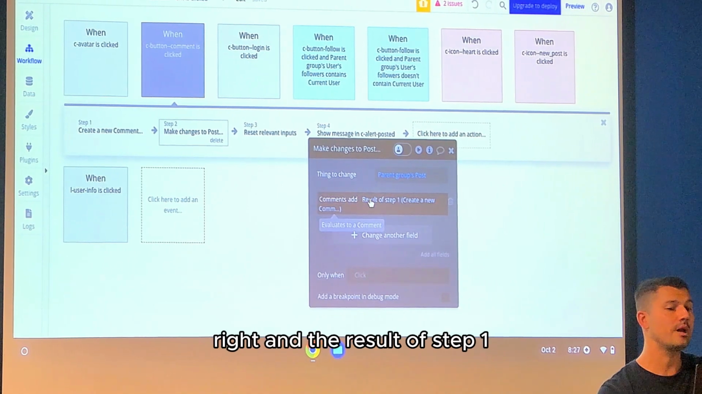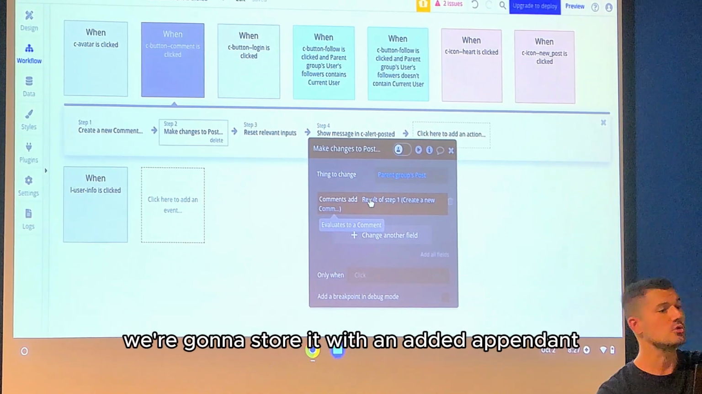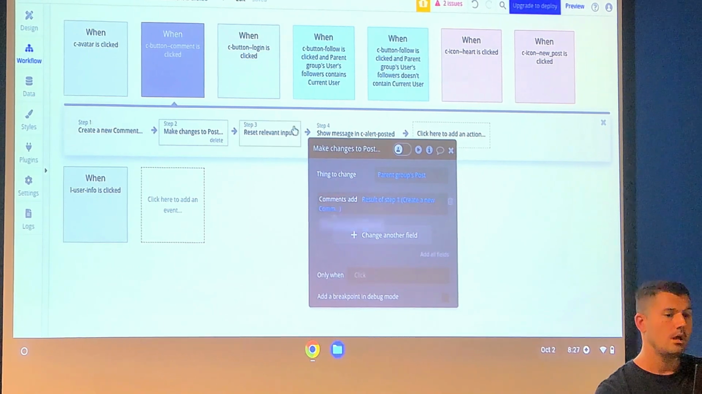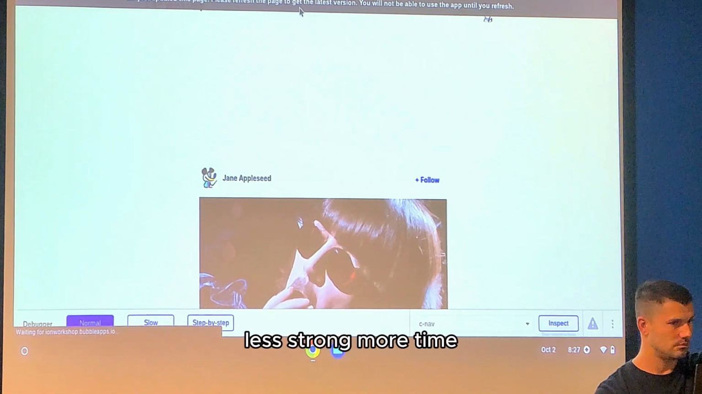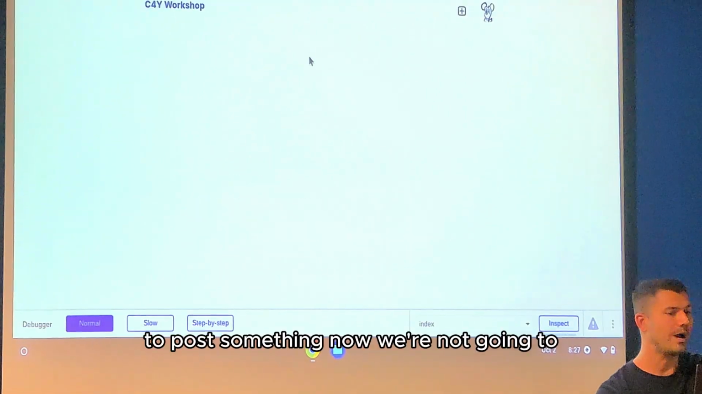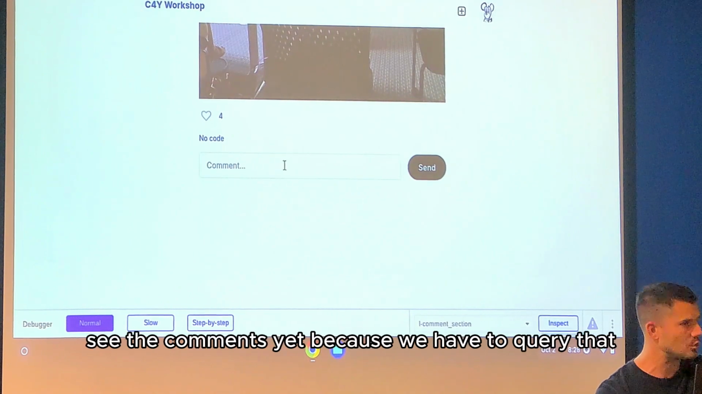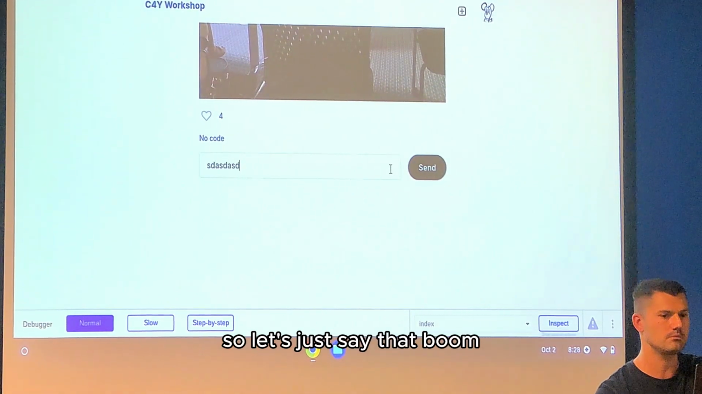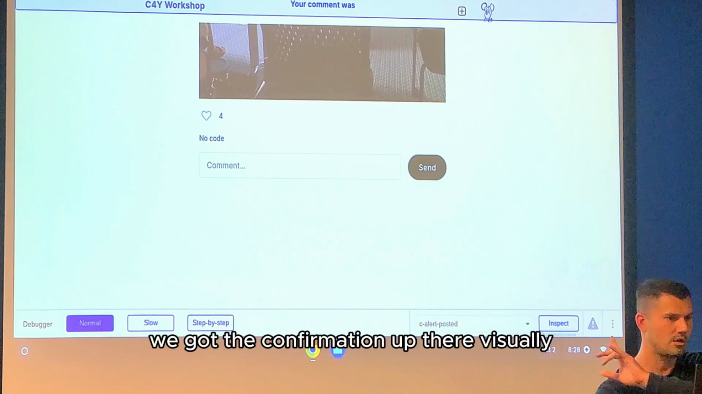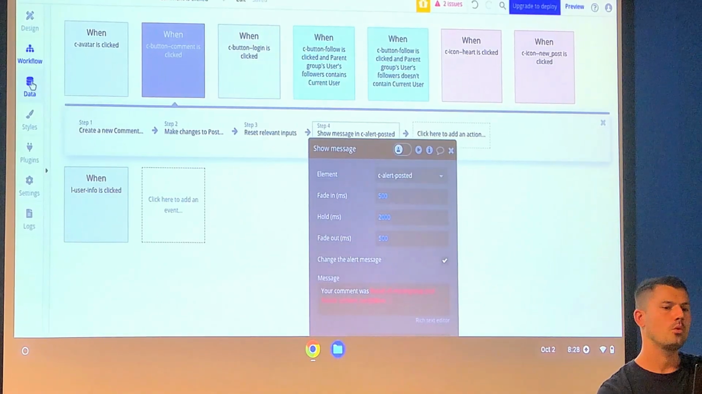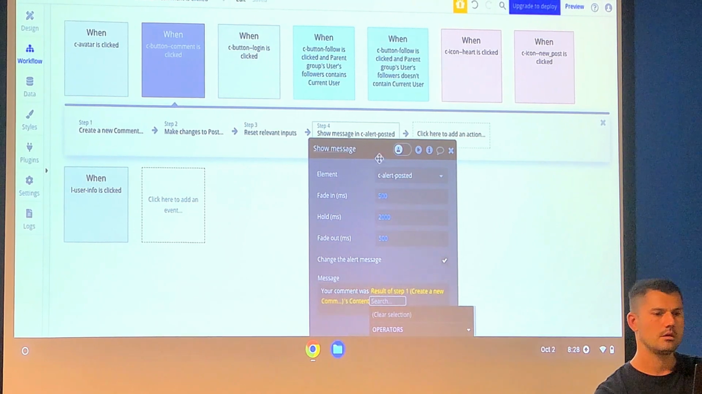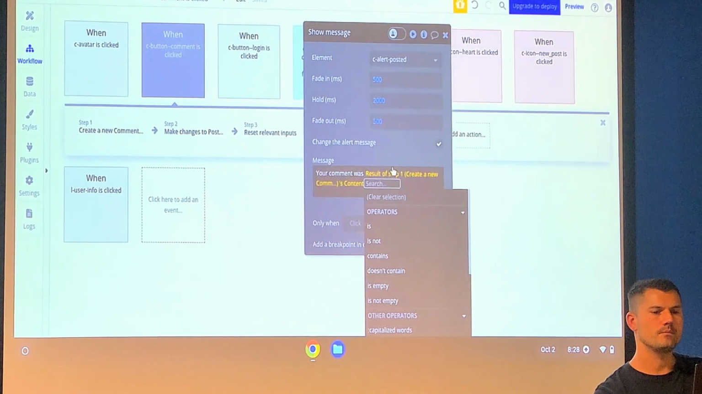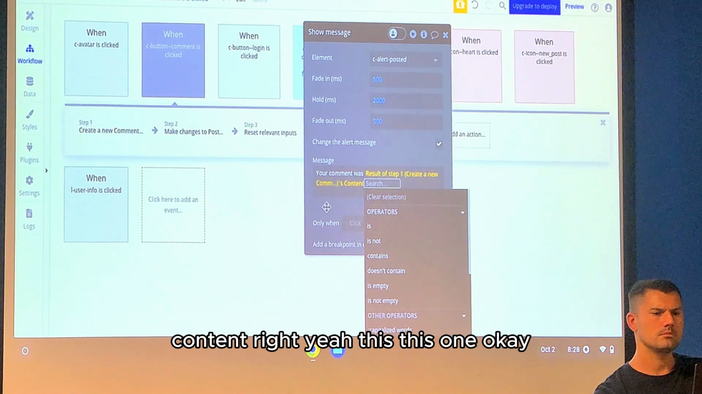And the result of step one, we created an object called comment. We're going to store it, append it, reset those inputs and then show that message. Now, let's try one more time to post something. We're not going to see the comments yet because we have to query that. So boom, we get the confirmation up there visually. Oh, actually, your comment was the result of step one. Content, right? Yeah, this is the one.